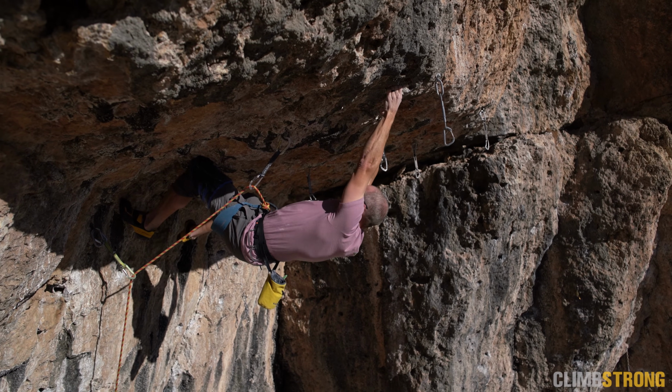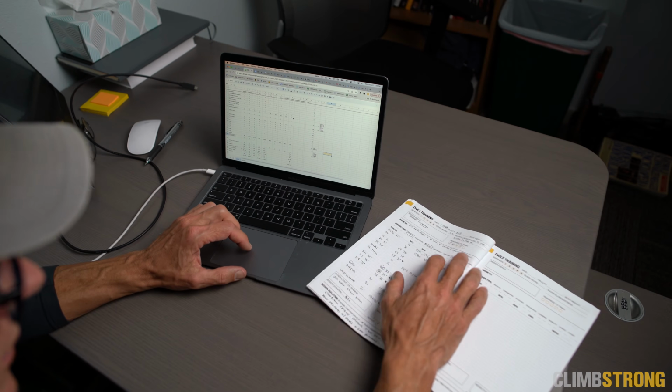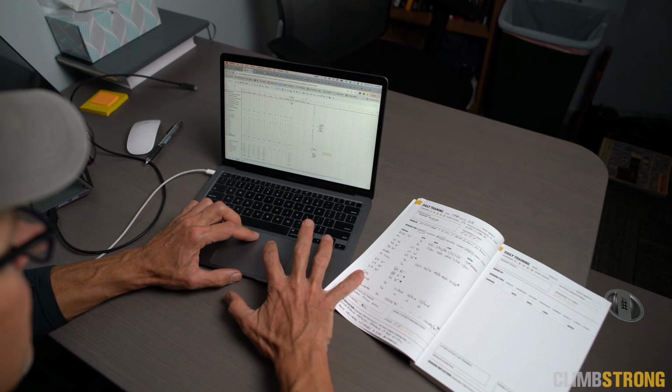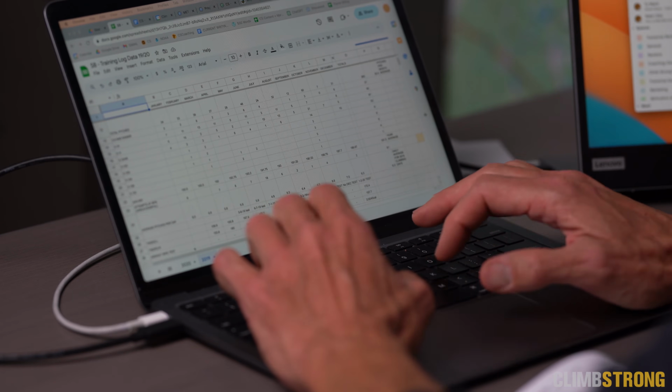Then what we want to do is go back and mine the details from our training log. How long were my sessions? How intense were those sessions? On a scale of low, medium to high intensity, how many of those sessions were really high intensity? And what was my total duration for the week?